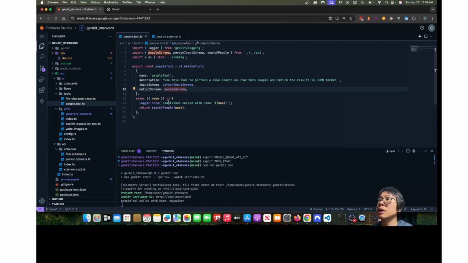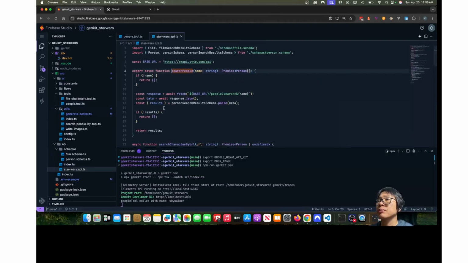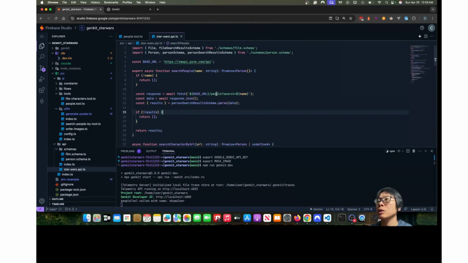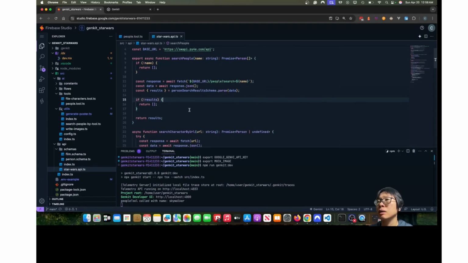And then the tool actually calls the search people function. The search people function, right, makes a backend request to the Star Wars people API and searches the people by the name and returns an array of people.